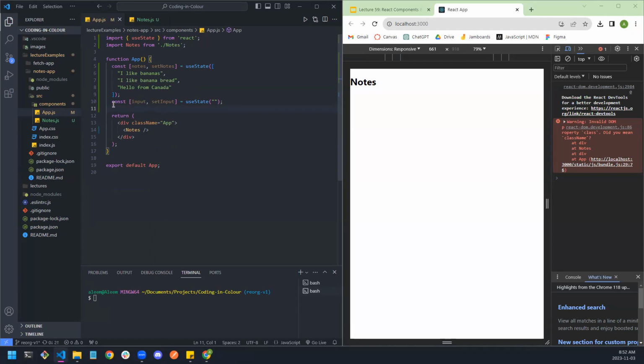So here, I'm saying I want to use a state called input, and I will modify it by using this set input. And when I say use state and this empty string, I'm saying that I want the state input, so input is a state, to start as an empty string. Okay.